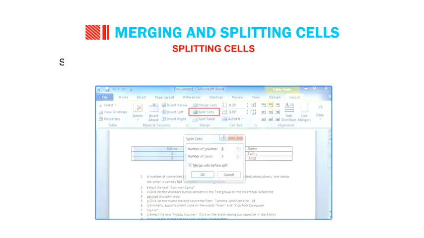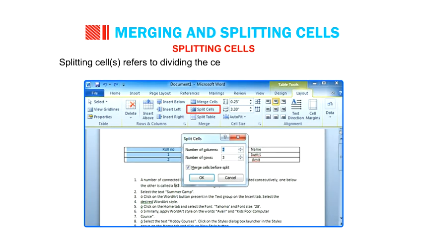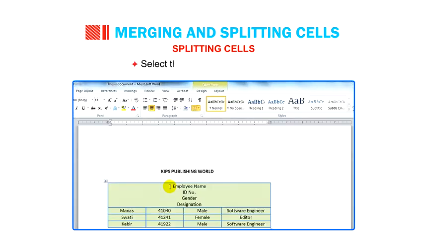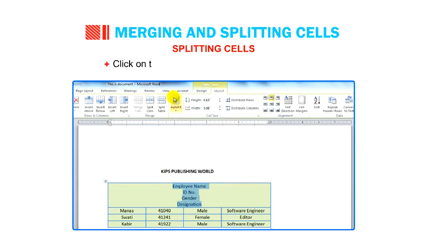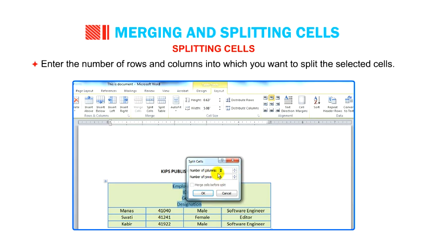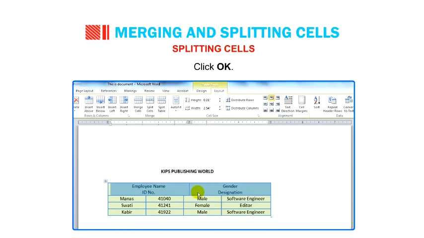Splitting cells. Splitting cells refers to dividing the cell or cells further into separate cells. Select the cells that you want to split. Click the Layout tab. Click on the Split Cells button in the Merge group. You will get the Split Cells dialog box. Enter the number of rows and columns into which you want to split the selected cells. Click OK.